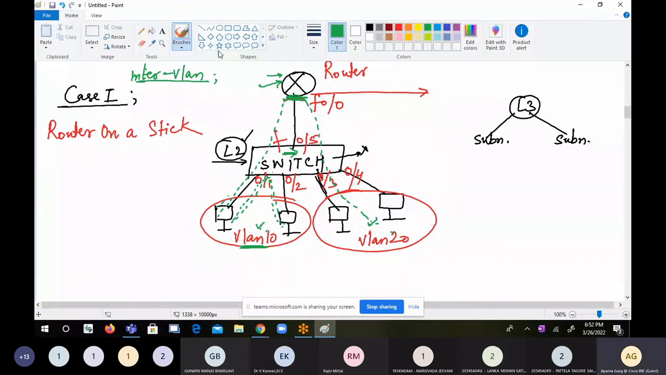Yes, ma'am. Good. So the subnet which I will be taking for VLAN 10 will be 10.1.1.0/24, and for VLAN 20 it will be 20.1.1.0/24. So as per subnetting, you know the valid range. It goes from 10.1.1.1 till 10.1.1.254, right? And this goes from 20.1.1.1 till 20.1.1.254.